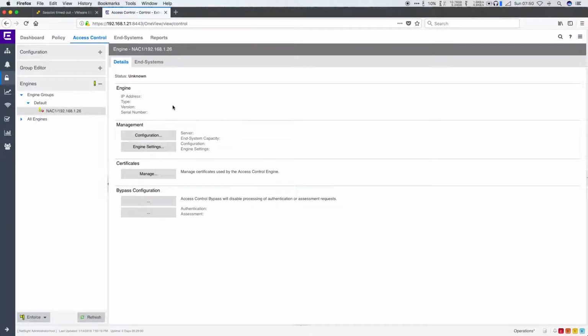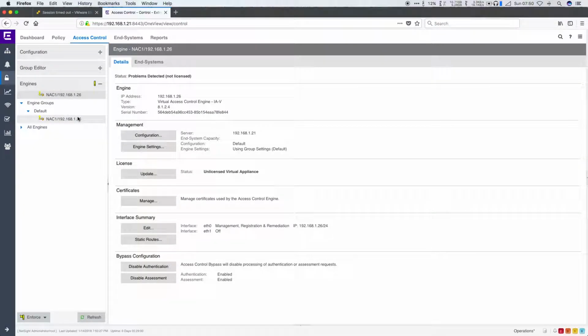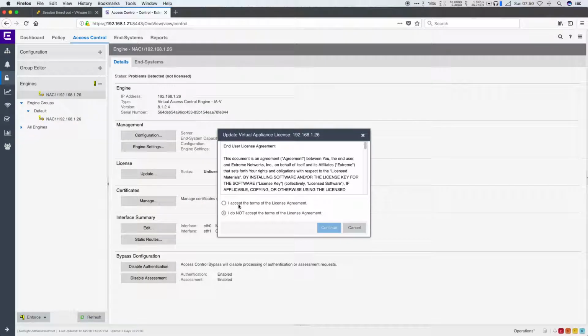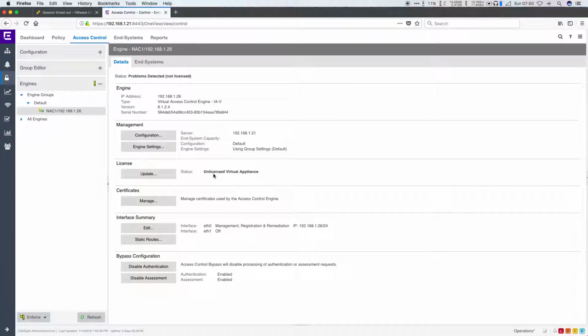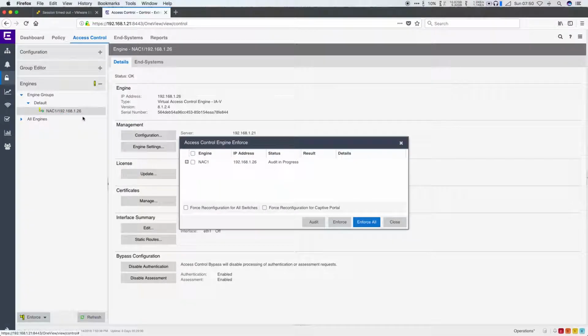And we will have to provide a license here, which it will allow us to just use an eval here. So we'll just click on the update button and use eval license. And there we go. It's now licensed for green. I'll go ahead and do an enforce, and an enforce all. It will present a warning, but we're going to ignore it. Basically, it's saying there's no switches configured yet, which is true. We haven't done that part yet.